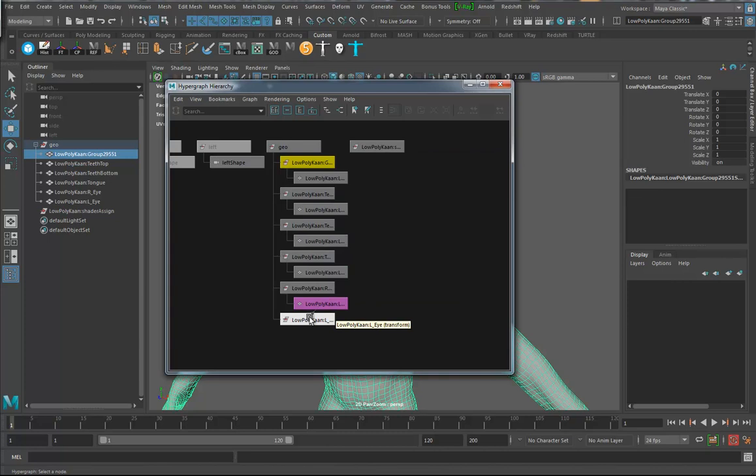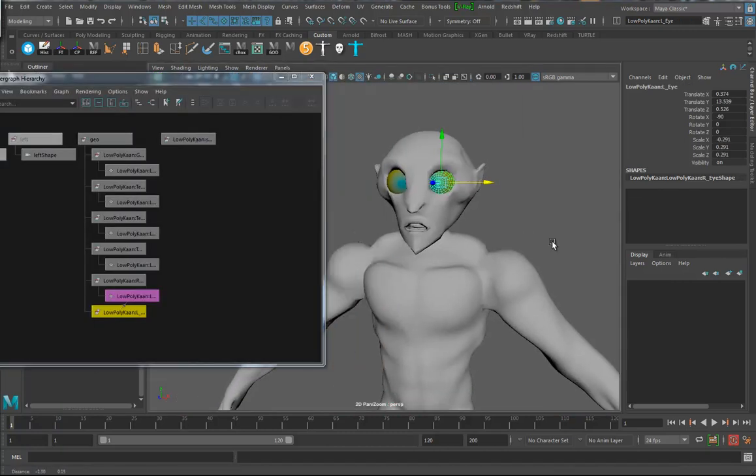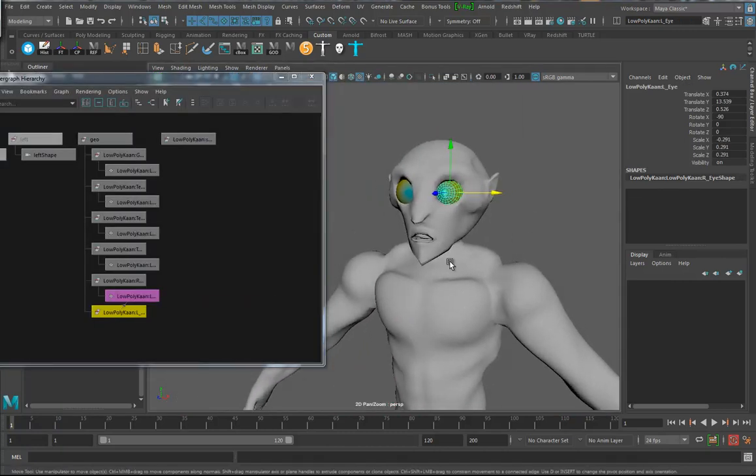But right here, we've got a problem. There's an instance, and this isn't going to work well with an instance. So if I press Control-D to make a duplicate, and then take this little node right here and delete it, the instance is gone.